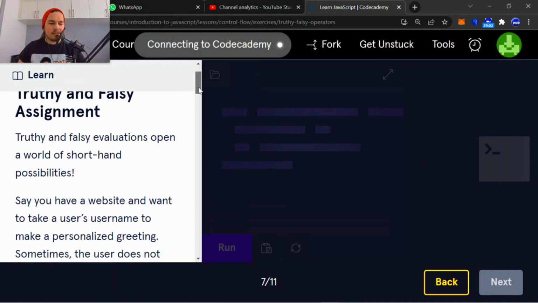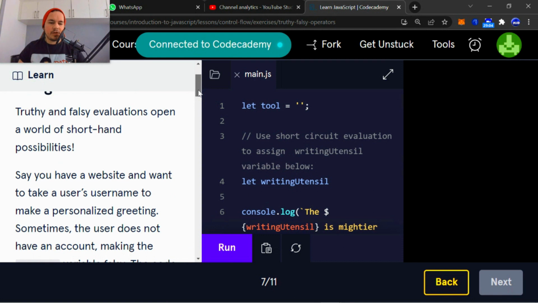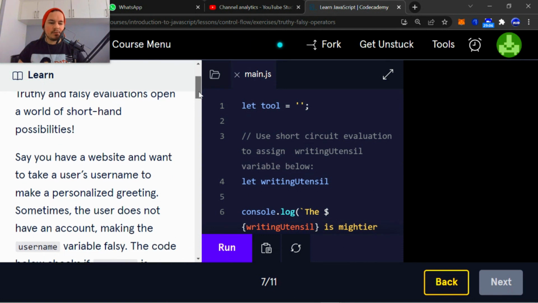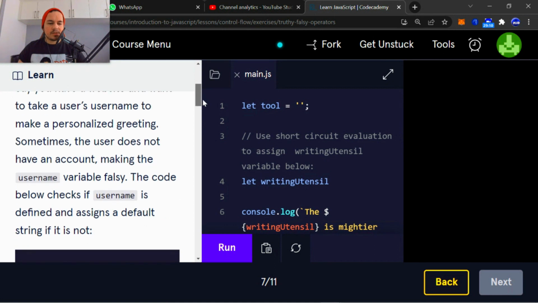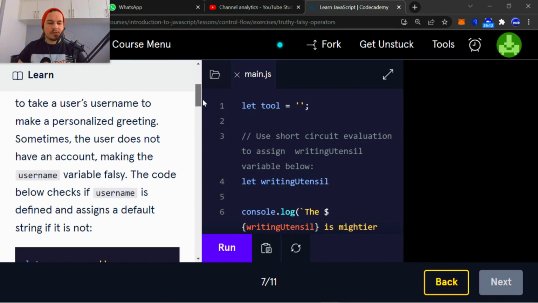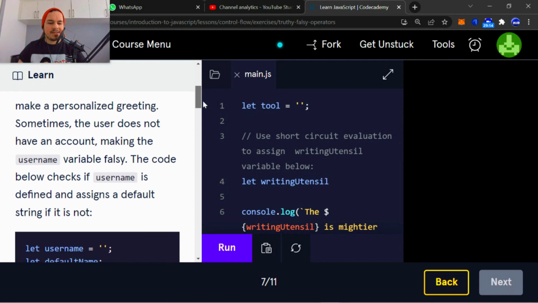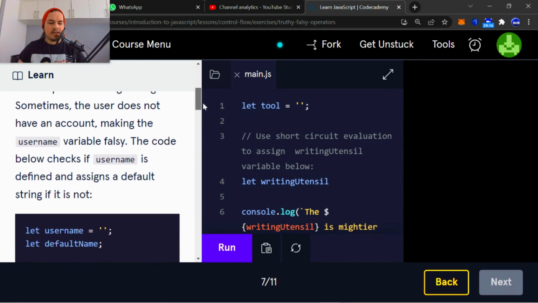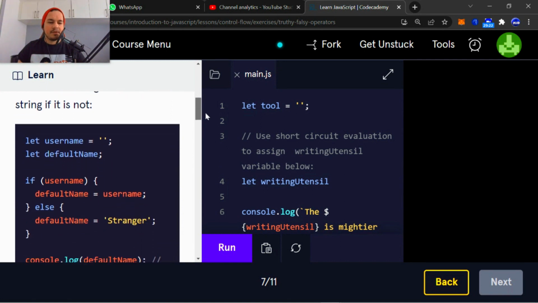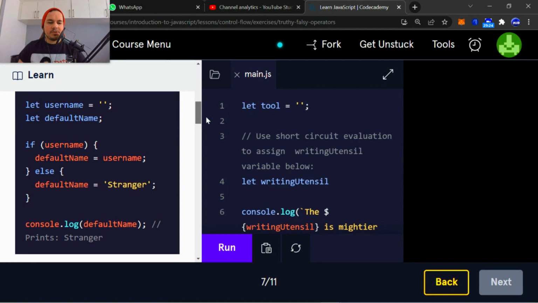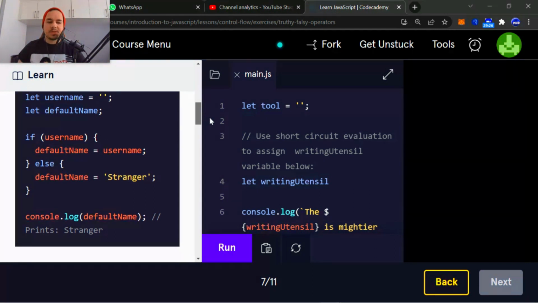Okay, truthy and falsy assignment. Truthy and falsy evaluations open a world of shorthand possibilities. Say you have a website and want to take a user's username to make a personalized greeting. Sometimes the user does not have an account. Making the username variable falsy, the code below checks if username is defined and assigns a default string if it is not. So let username equal an empty string, which is falsy.